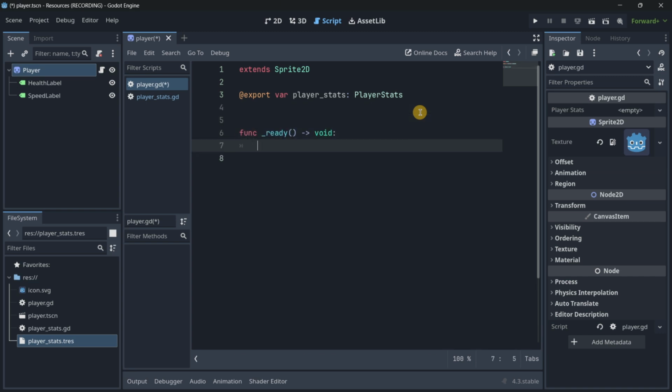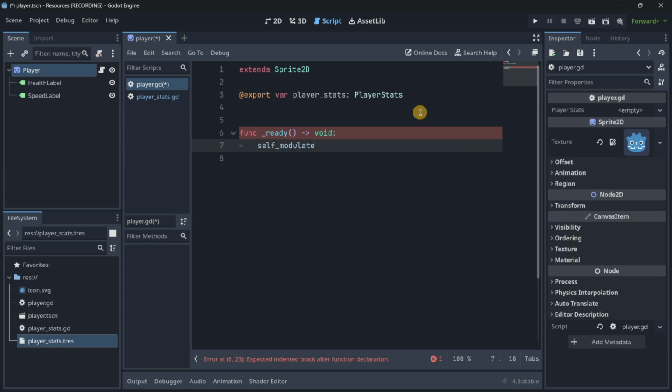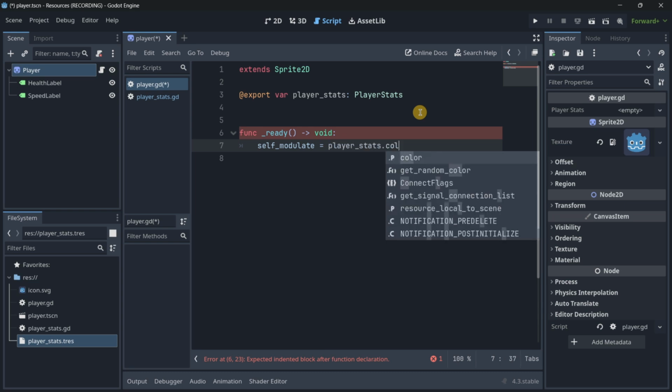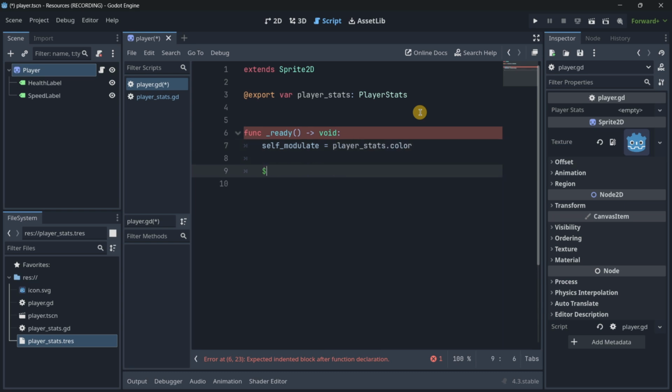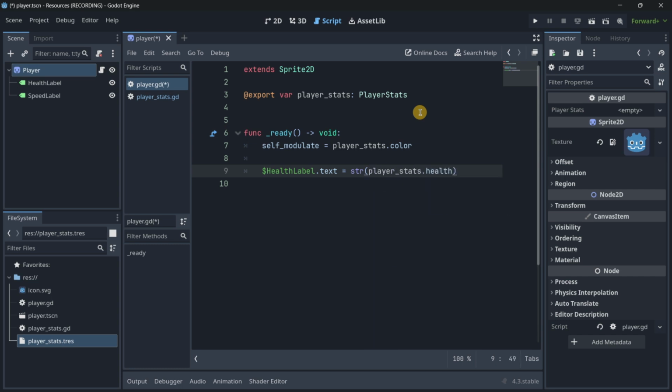I can, for example, update my self-modulate, basically my color, to be player stats.color. I can then grab the different labels and convert this type to a string to be able to modify the text correctly. I can just use that data, and of course I can do the same thing with the speed label.